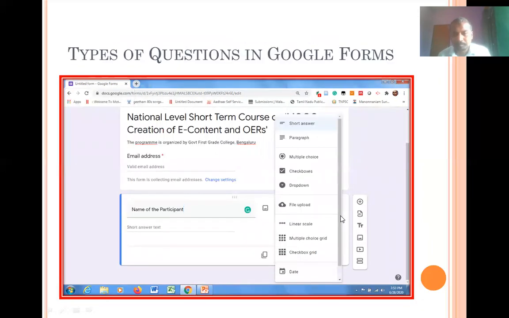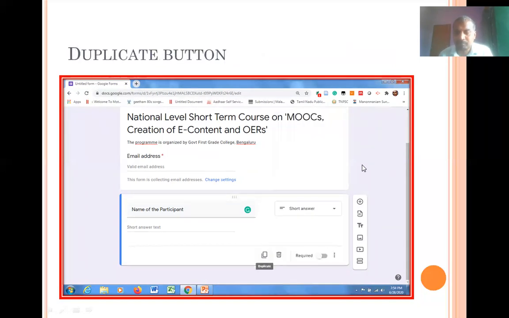Fine, good. How many types of questions are there? We have short answer, paragraph, multiple choice, check boxes, drop down, file upload, linear scale, multiple choice grid, checkbox grid, date, time. So these are the different kinds of questions which we can add to your Google form. Fine. So here I have chosen short answer.